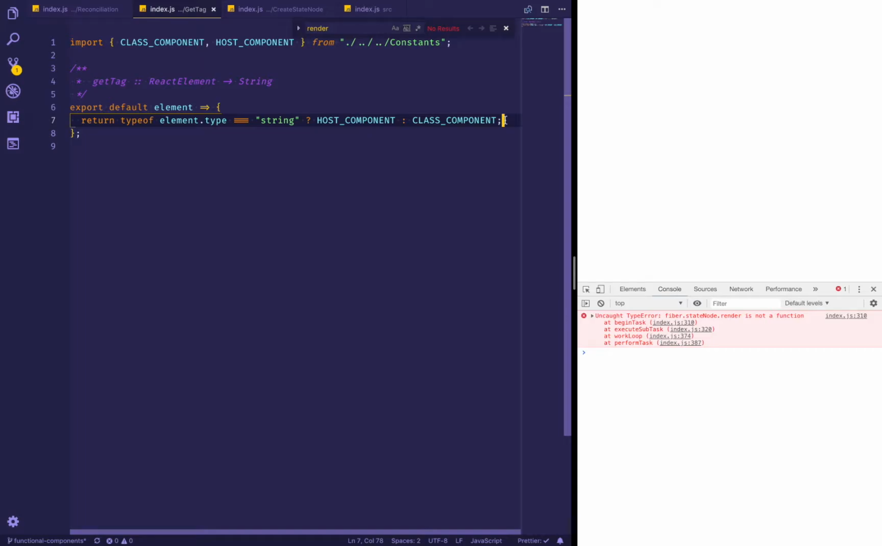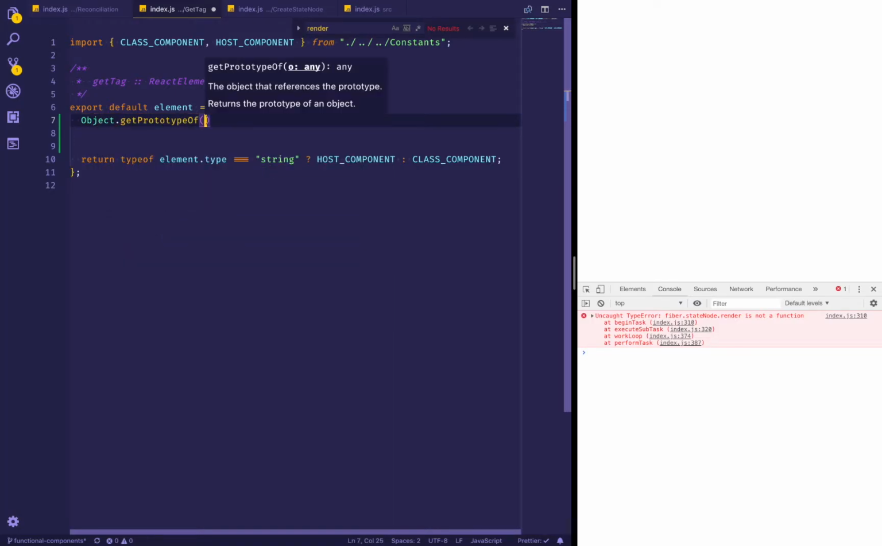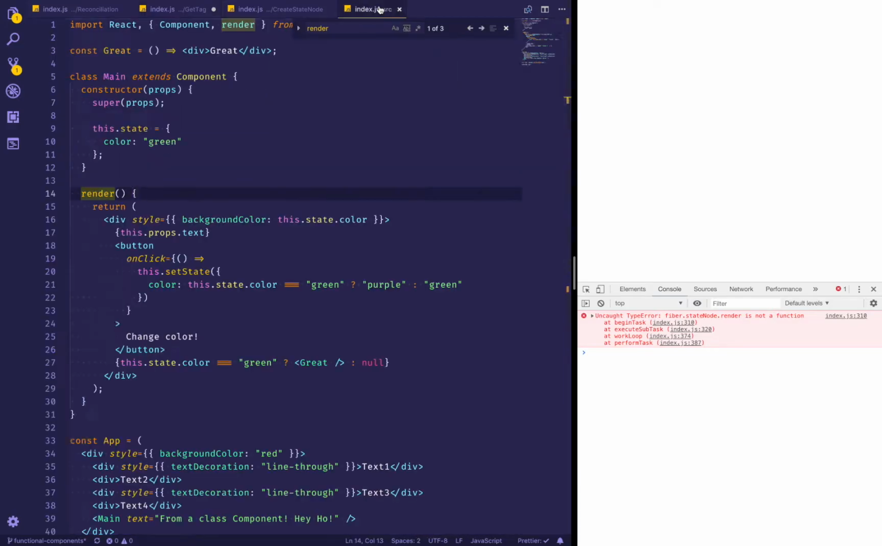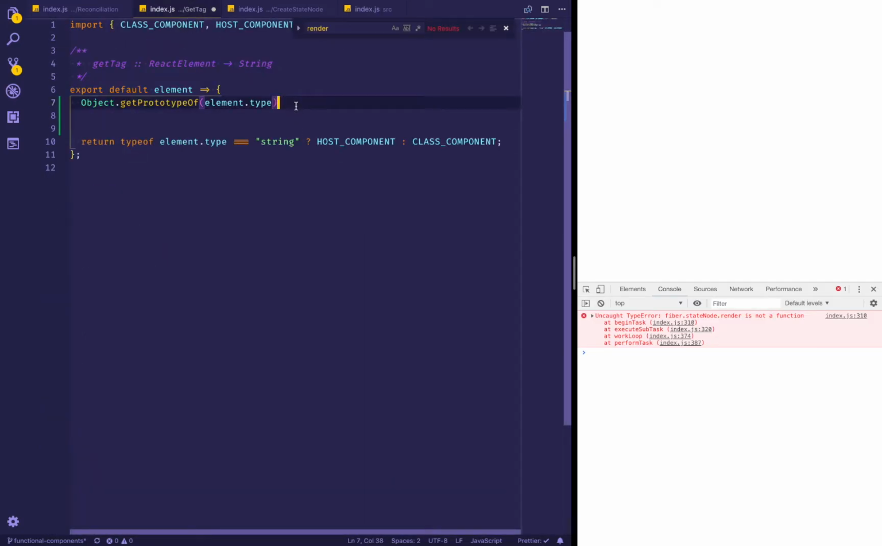What we need to do is have a way of telling whether it's a class or a functional component. I don't know how React does it, to be honest. The way I'm gonna do it is, if you have a class-based component, then your direct prototype is gonna be the component class. So most likely, if we do something like Object.getPrototypeOf element.type, which for example here will be main, that's going to be the element.type, so its prototype will be equal to Component.